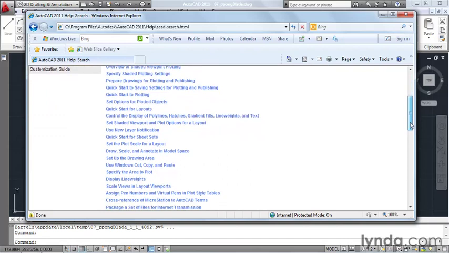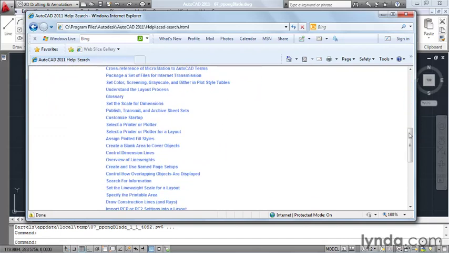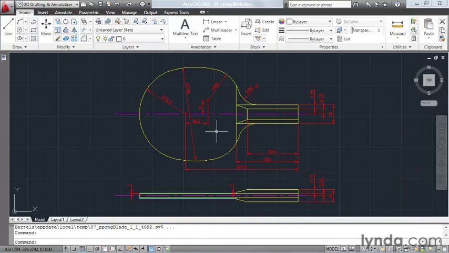When you first start learning a program of the size and scope of AutoCAD, it's normal to have a lot of questions. Fortunately, AutoCAD goes out of its way to help you find answers.